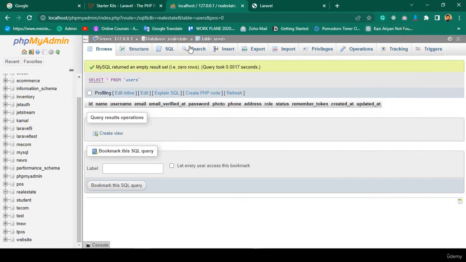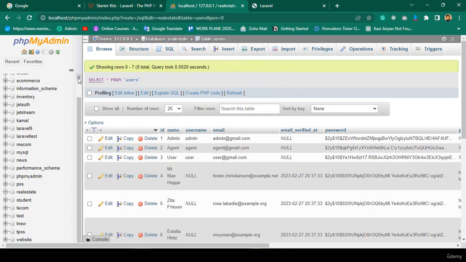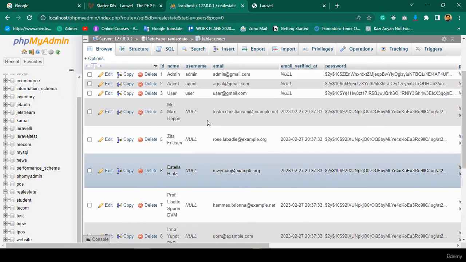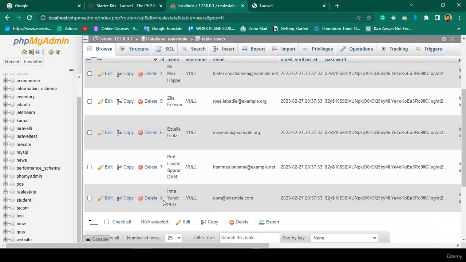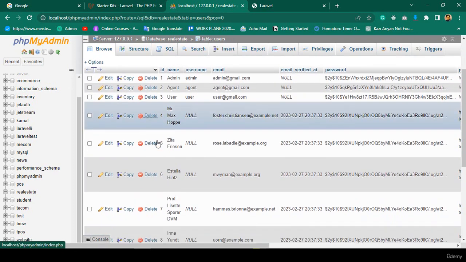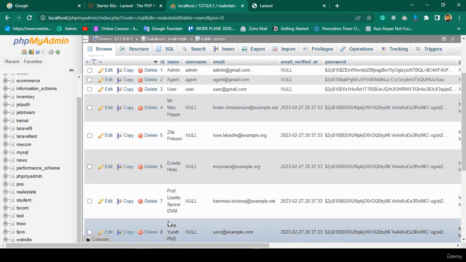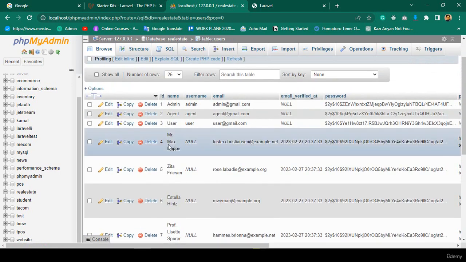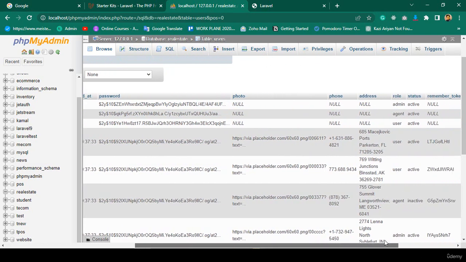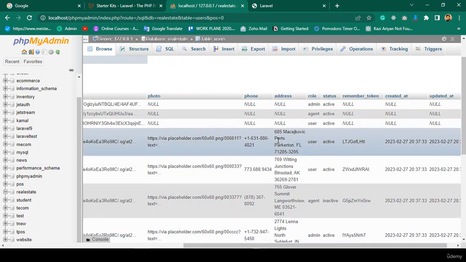If you now go again to our user table and refresh it, yes, you can see it's now successfully inserted our total 8 data. You can see that is the 8 data. So it's generated that 5 fake data. You can see it automatically generated some names, some email addresses, and also some images, phone numbers, addresses, and also role, and then status. By default it's now generated.